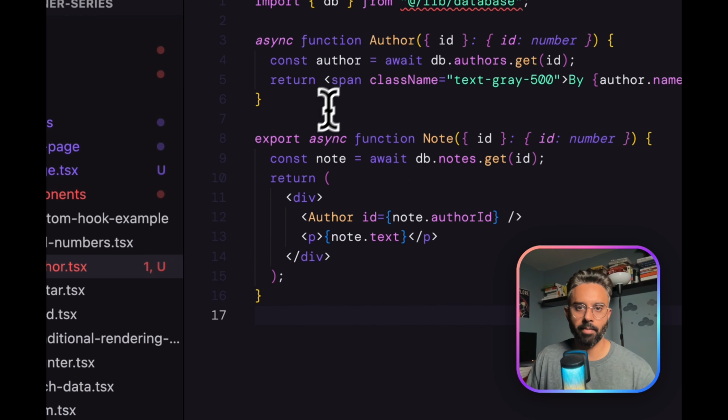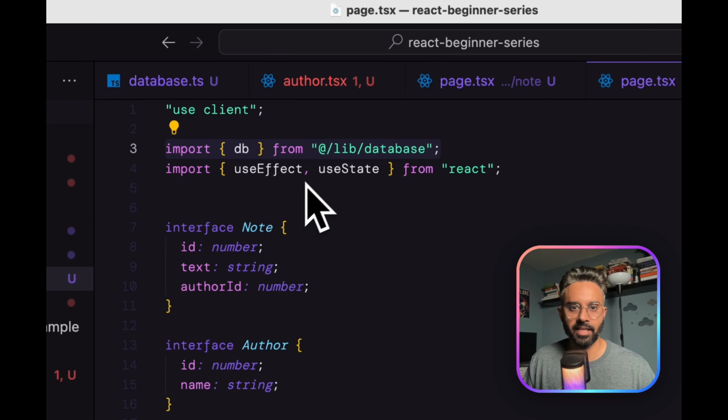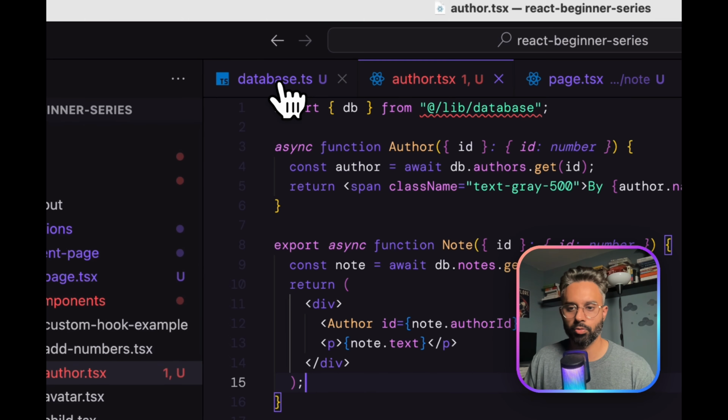Okay, so for some reason I'm not able to get rid of this error. But funny thing, I'm not getting that same error here. I'm putting the same thing. So let's not worry about that.